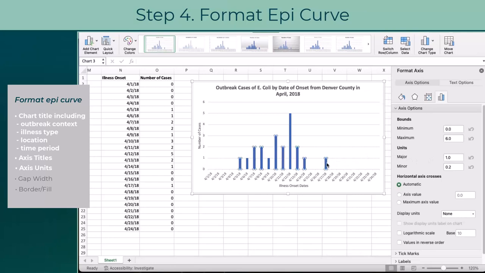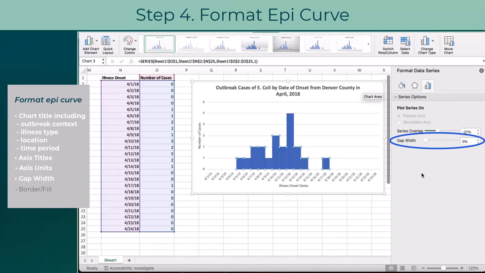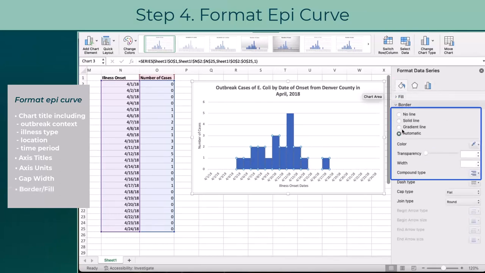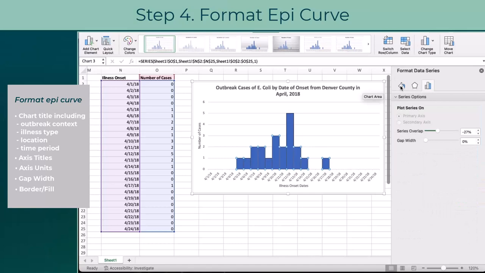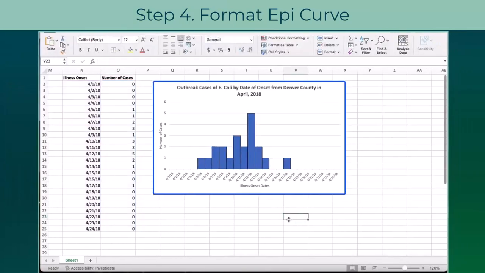and the next thing we need to do is make this look like a histogram. So each epi curve should have no gaps between the columns, so we're changing the gap width to 0%. And it's helpful to separate the columns with a border. So we'll select a solid line black border, and this is also where you can change the color. And so now you can see that we have a representative epi curve that shows the distribution of illness onsets during our outbreak.